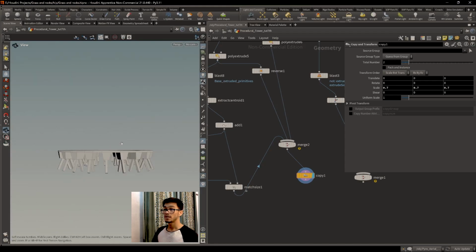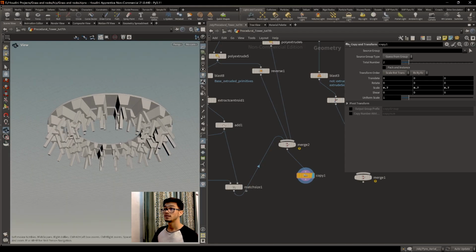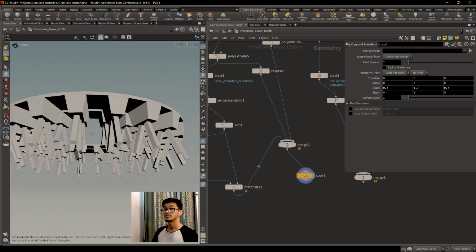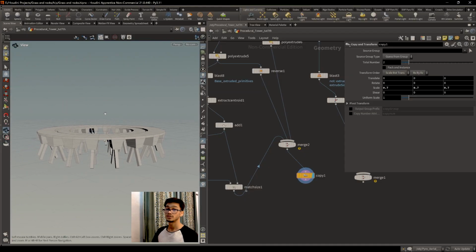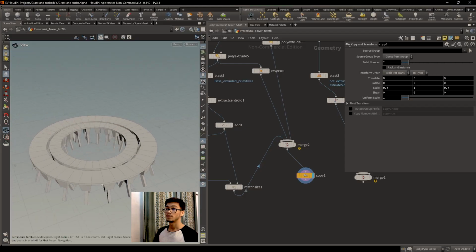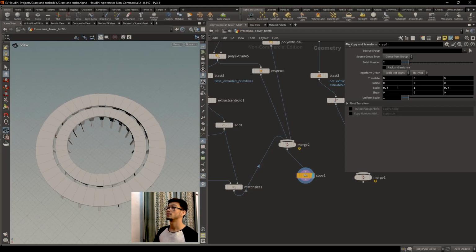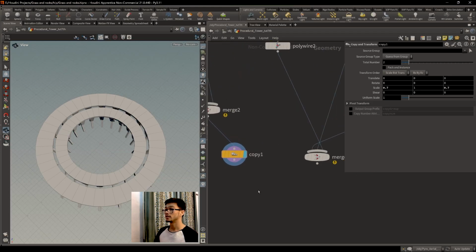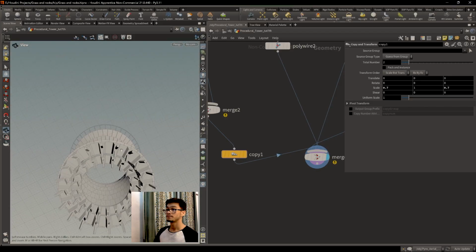But you see, when I scaled the second part down, it is decreasing the height also, the height in the y direction. I don't need that, just give this one, and now we have the same height, but we have scaled down in the x and the z direction. And now when I connect this, we have our whole base.